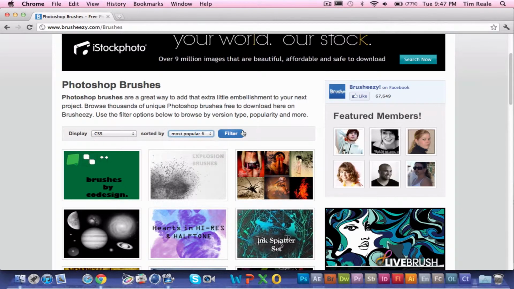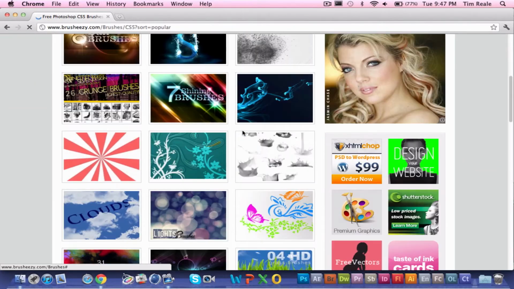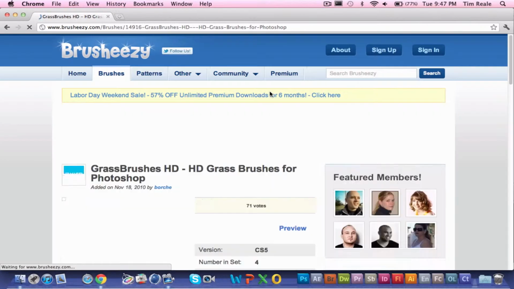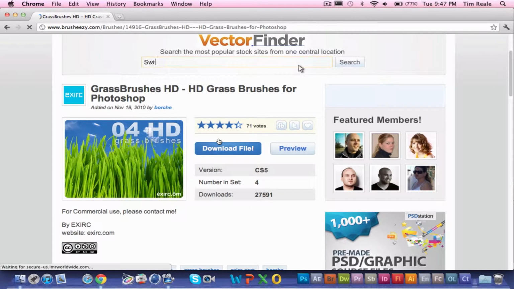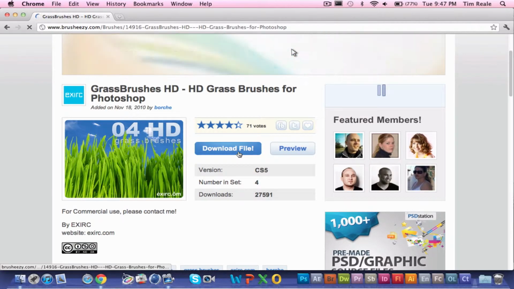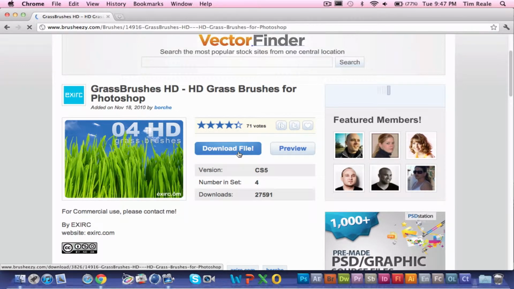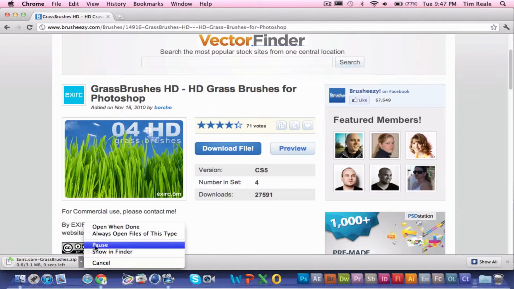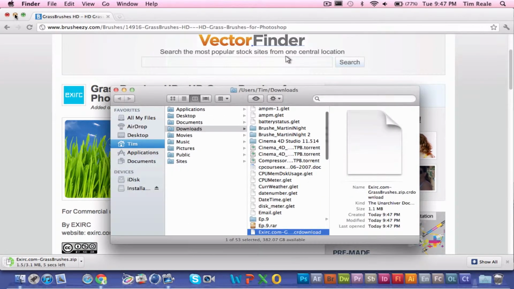I'm going to go most popular first, and we're going to find a brush. Let's find a brush that I don't have. I'm going to go 04 HD grass brushes. This is by Xeric. I don't know if I'm pronouncing that right, but props to him or her for making this. What we're going to do is click download file, and once that is done, it'll give you a zip file, and we're just going to show in Finder.